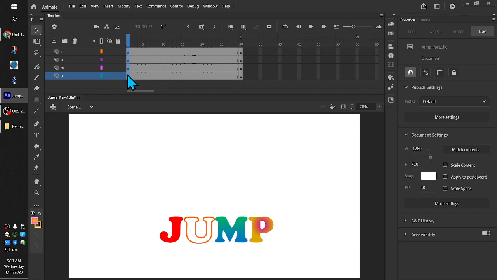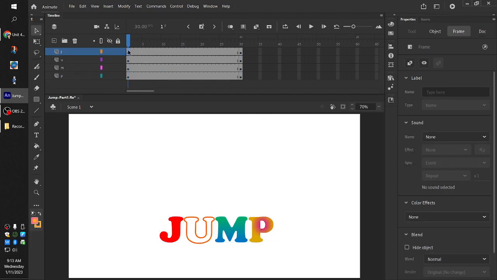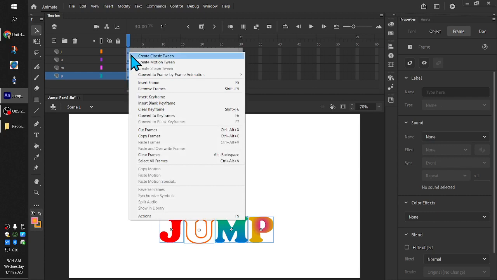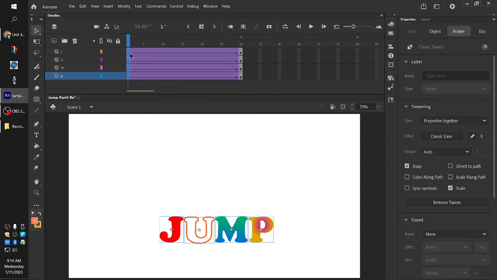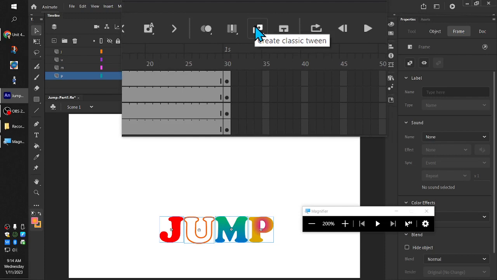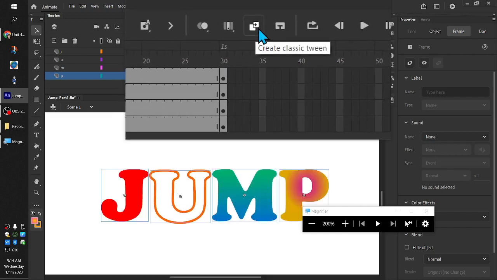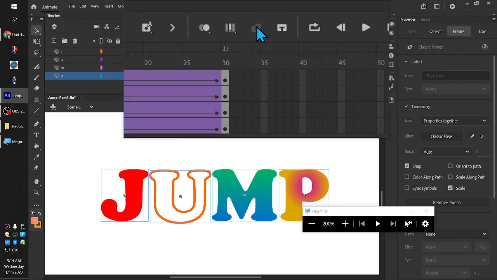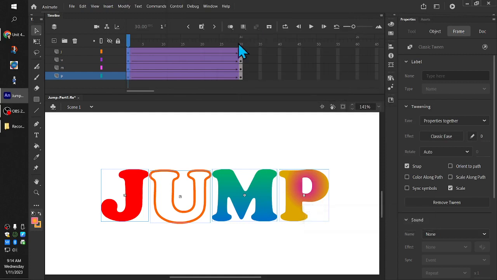And for this, what we're going to do is select all 4 of our layers on frame number 1, so they're all selected. We're going to right click and create classic tween. The other thing you can do is select all 4 layers on frame 1, come up here to this button that looks like some squares with an arrow. Click that button and that will create a classic tween for you as well.